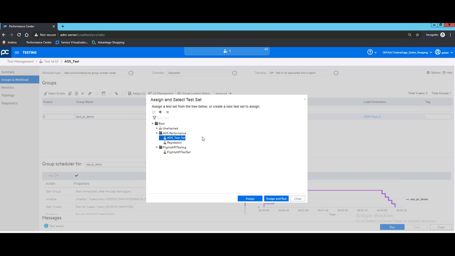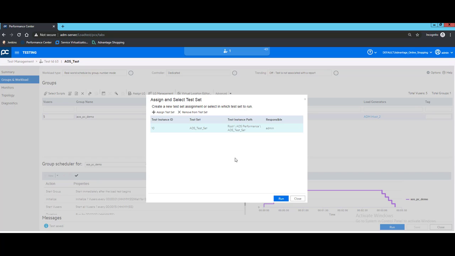The essence here is that we could run multiple test scripts on a single test set. But in this demo, we're going to be running only one test script on this single test set. So let's press assign. Now this is the fully configured test. As you can see, now we're going to run it.